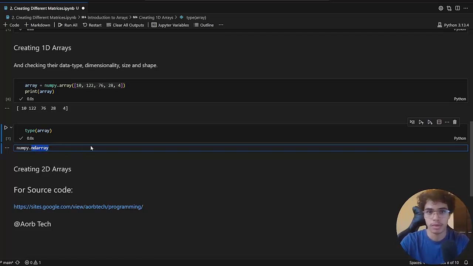This can be 1, 2, 3, or any dimension basically. And we'll see what that means a little bit later. And this tells us also that it comes from NumPy. So this specific data type is one defined by NumPy, and it's one that we can use to create all these different types of arrays.